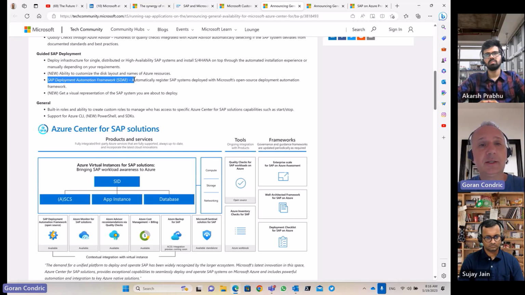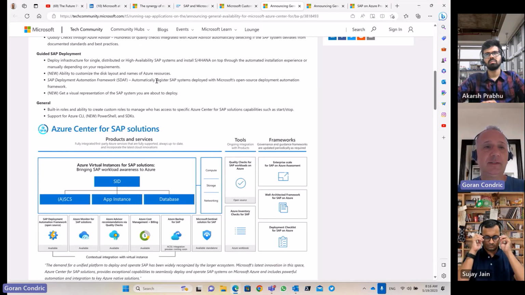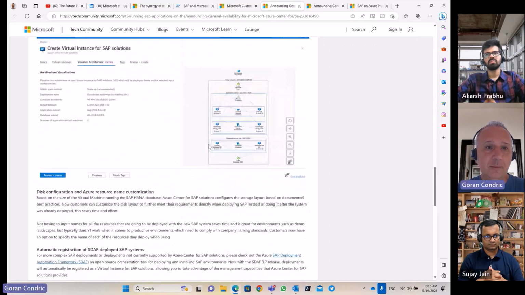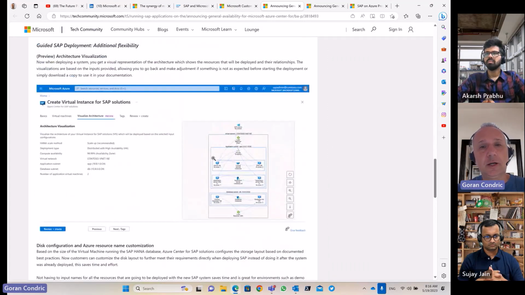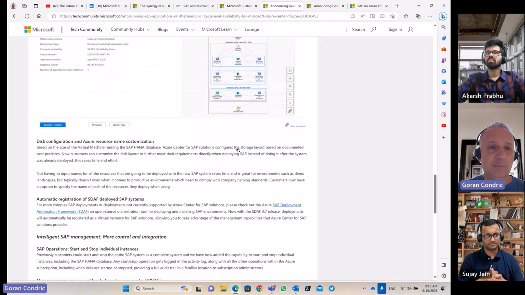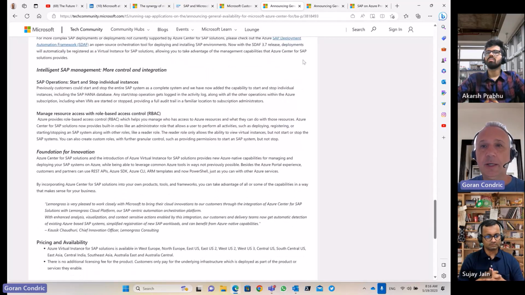In parallel, there's another product for the automated deployment of SAP called SAP Deployment Automation Framework, which can do more. And this framework is also integrated with the ACSS, where you can register the system in the ACSS. There's also a new visual representation, or architecture visualization, when you want to create an SAP system. Really nice. I mean, we're all the visual guys, and many more.